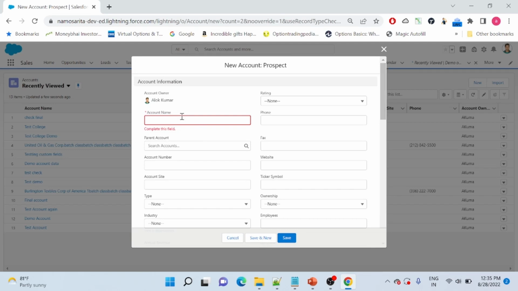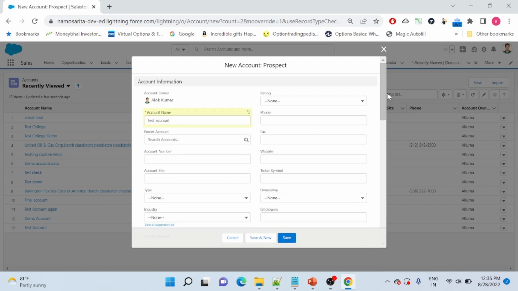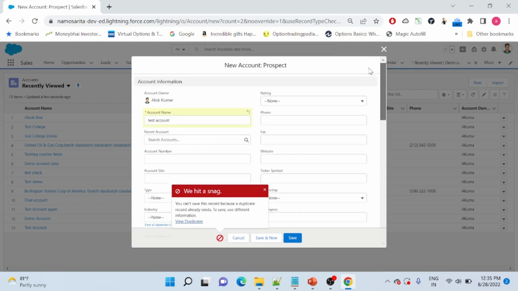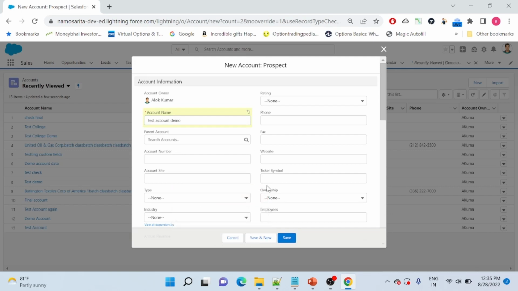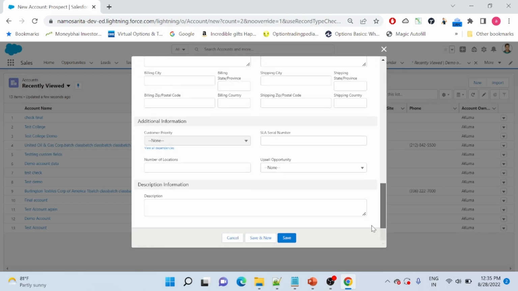Now here I can just create something called test account demo, and I don't think I have any other mandatory fields here. As you can see, I get these three options by default, out of the box: Save, Save and New, and Cancel. Once you click on Save, the record will get saved and you will be navigated to the view of that particular record.